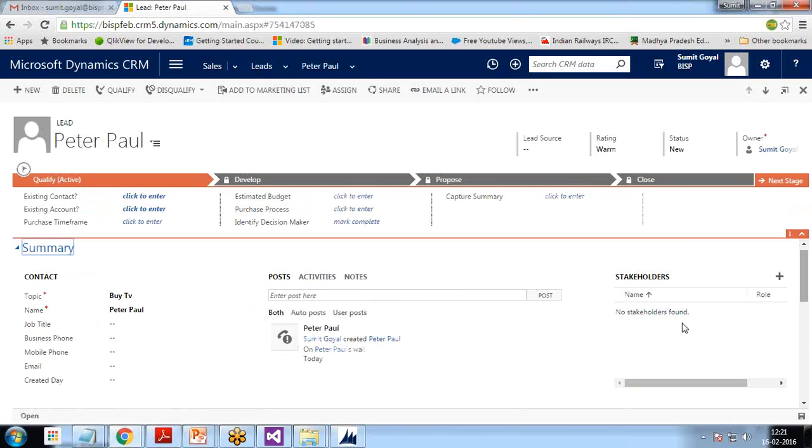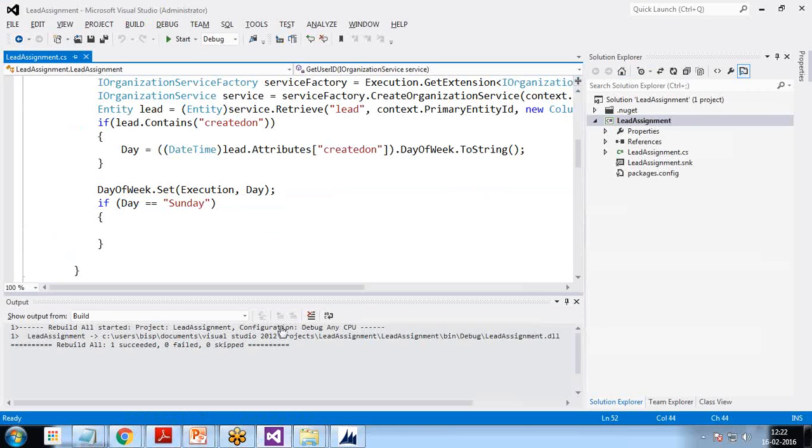So the workflow takes some time to execute. It may take a few seconds, so don't worry about that. It will be executed. So we can just refresh it. And you can see I got a data here, Tuesday. It means this record has been created on Tuesday, not on Sunday. Because this record has not been created on Sunday, it will not be assigned to this user. But if this record was created on Sunday, then it would be assigned to that specific user.